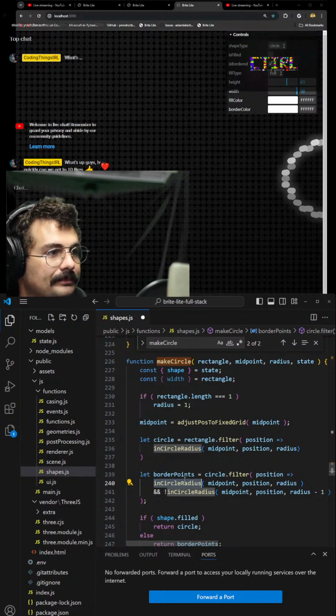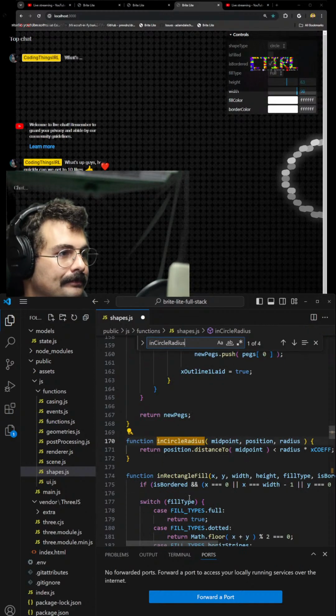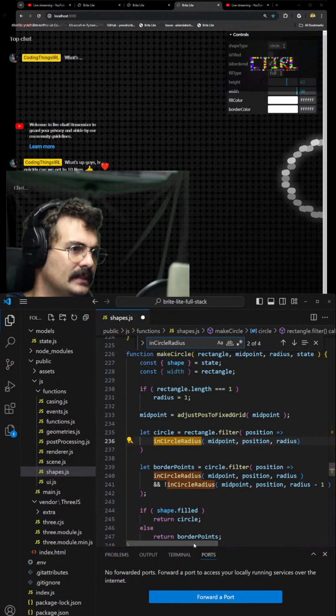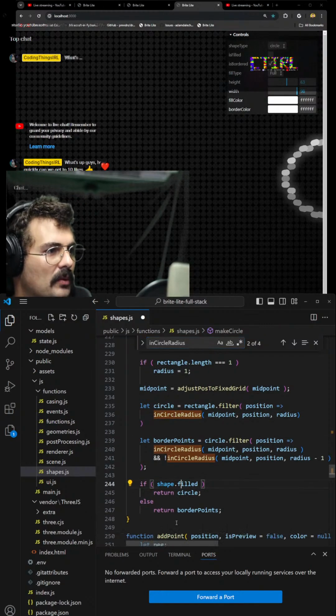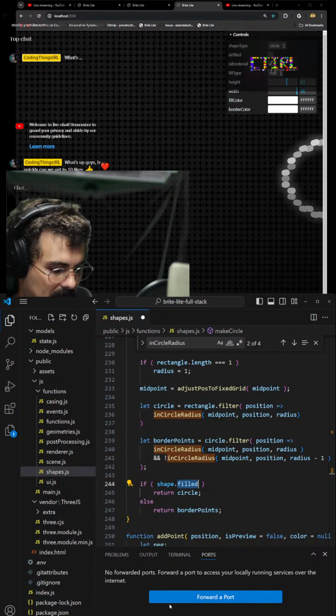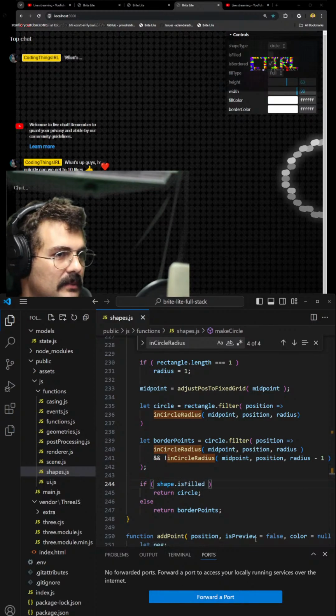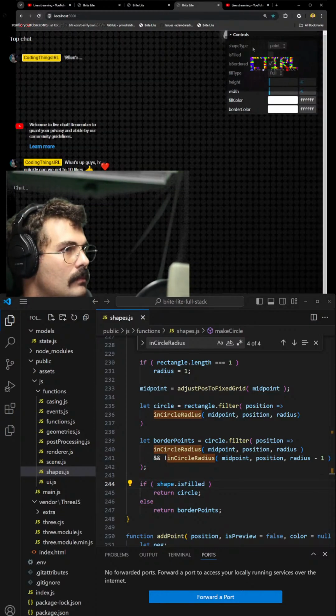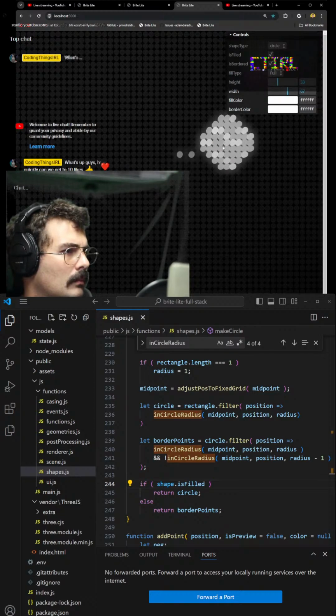Let's take a look at that function. It uses the distance-to function to determine if it is within the radius. So here we have the border points, and right here is the problem. So this should be is filled. For some reason we changed the name of it. And there we go.